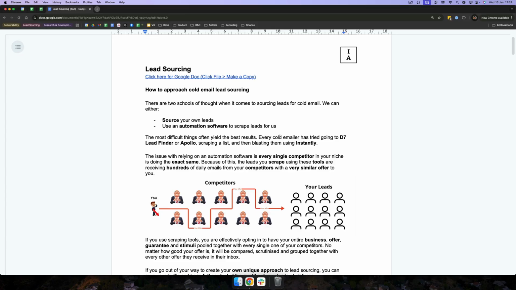Remember, as you go through this module, the most difficult things often yield the best results, right? And every single cold emailer going through this module has tried going to D7 Lead Finder or Apollo, scraping a bulk list, and then just blasting them using Instantly, right? So the issue with relying on an automation software is every single one of your competitors in the same niche as you is doing the exact same, right?